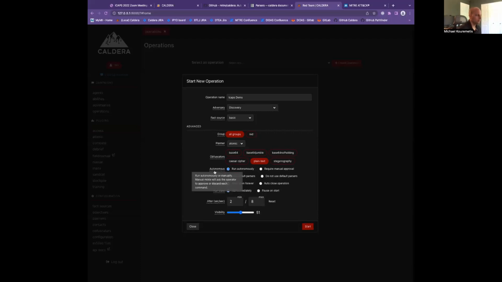The other options we have here are about running the operation. Autonomous just means that once I start the operation, it's going to run on its own. If I don't want that, I can require manual approval. Basically, this will step through one action at a time, requiring a human to select yes on every ability or action that's run. A lot of our users like this if they're in safety critical systems or high stakes environments where they're doing tests. So they know they have to approve, and Caldera won't do anything that it isn't explicitly allowed to.